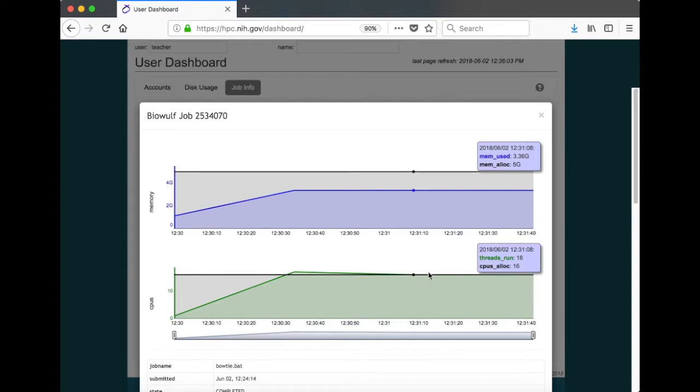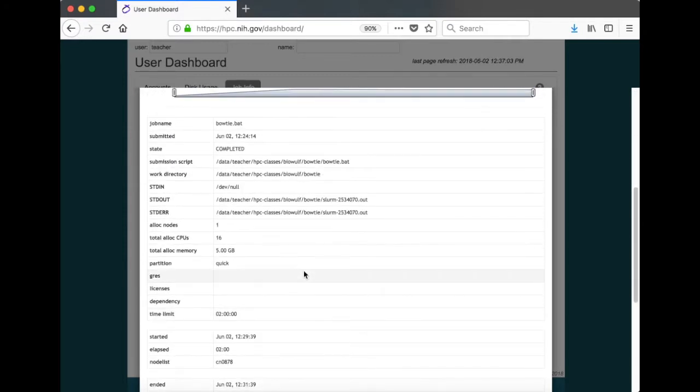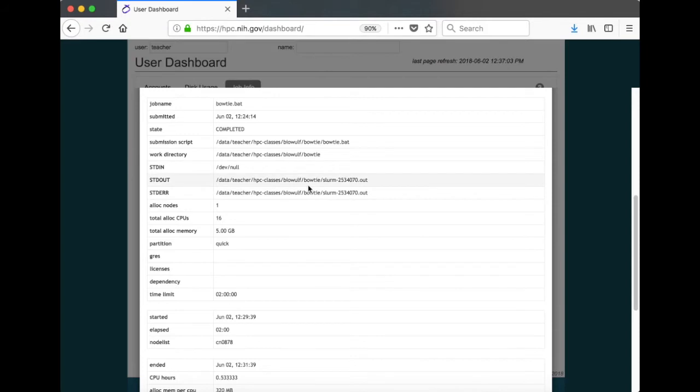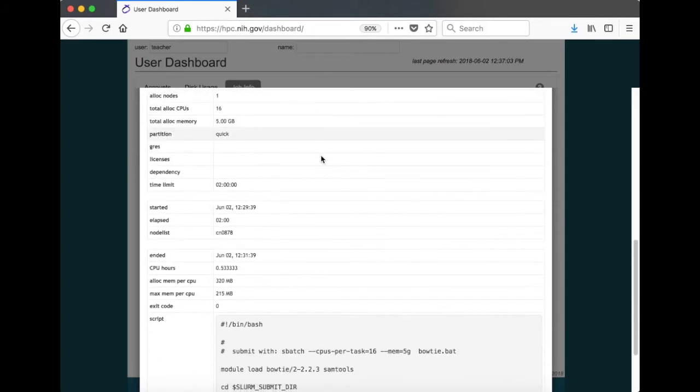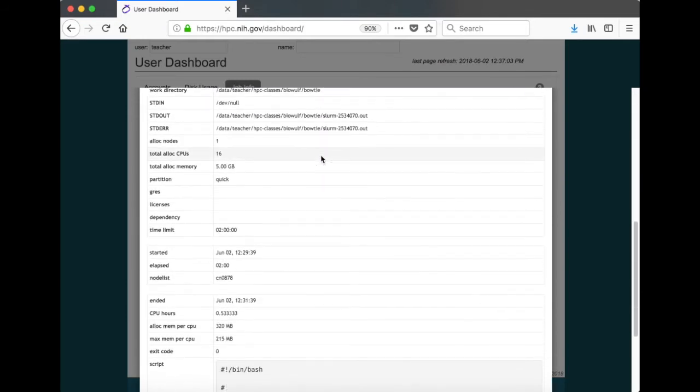And likewise, the CPUs look pretty good. It allocated 16 CPUs and it ran 16 threads. And you can see that briefly it ran one thread more than the allocated CPUs, but that shouldn't be a problem. It was probably doing I/O at that point. And down below, it gives you some information about the job, when it was submitted, when it completed, where the output files are, and the batch script that was used to submit the job.